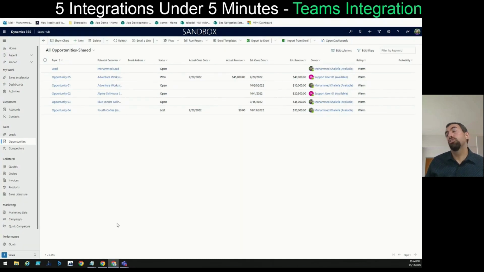One of the other things that you also need to know to be able to configure Teams is that you need to do that as a global admin. So if you are a global admin, you can configure Teams under Dynamics. If you're not, you need to be a global admin. So I will log in to Dynamics as global admin.